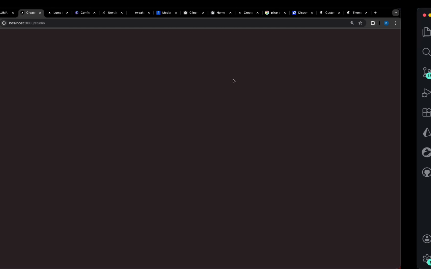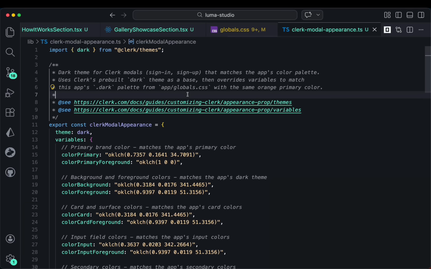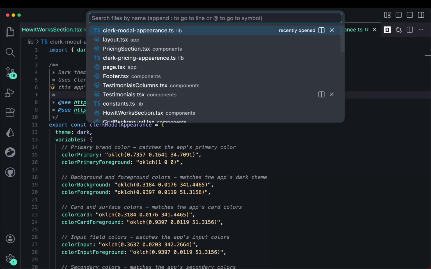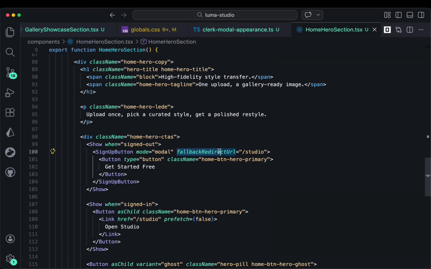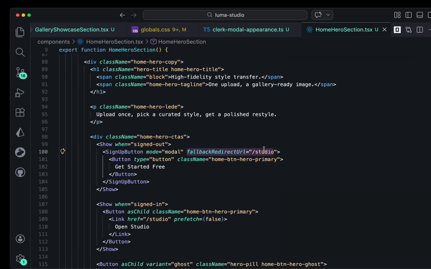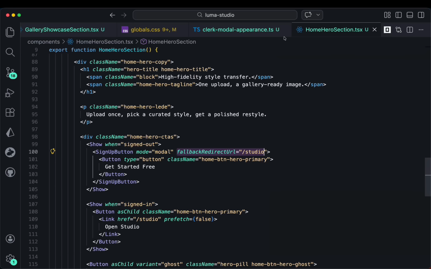Now you might be asking why, because if you take a look at the home page, let me just see it. I'll say home hero section. The fallback redirect URL is studio. So once you're authenticated, it'll take you to the studio page, which is something that we're gonna build in the next section. For now, let's try to commit our changes.